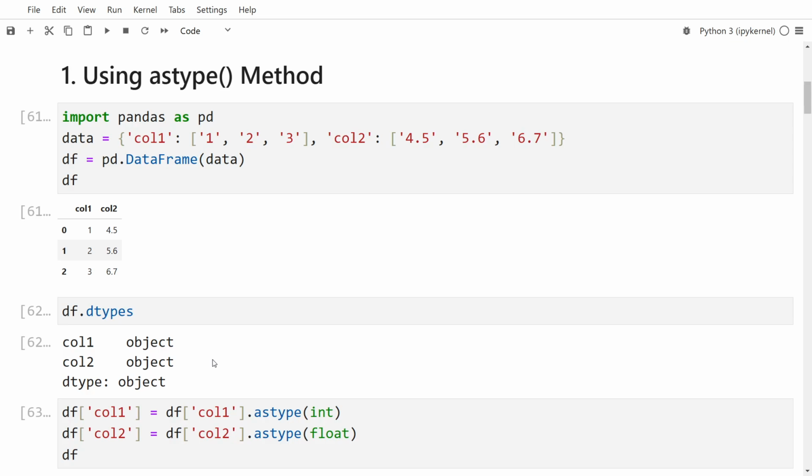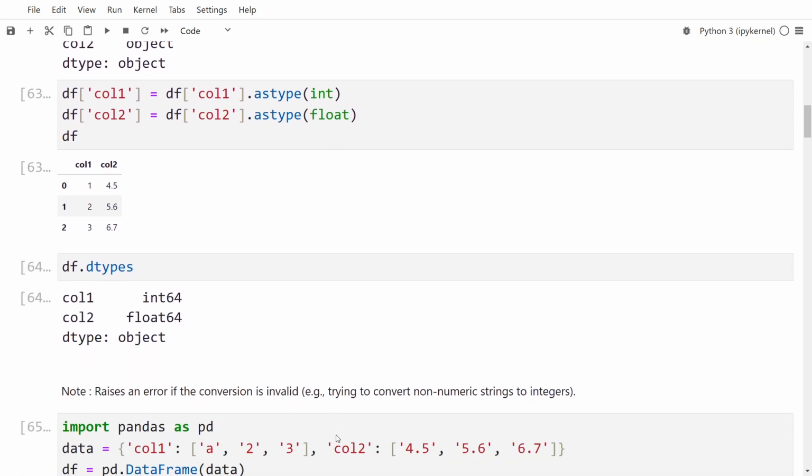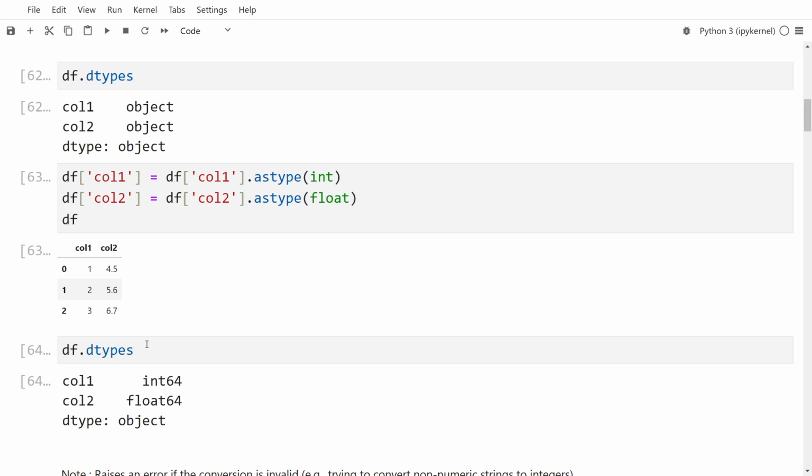Now I want to convert column 1 and column 2 into different data types. Here 1, 2, 3, all these are integers, so I want to convert them into integers, and in column 2 decimal values are present, so I want to convert them into float. For that, we can use this method. For column 1, dot astype, I want to convert into integer, so I give int here. Second column I want to convert into float, so I give float here. Now after converting, we can check the data type here. After converting, data types are int64 and float64.